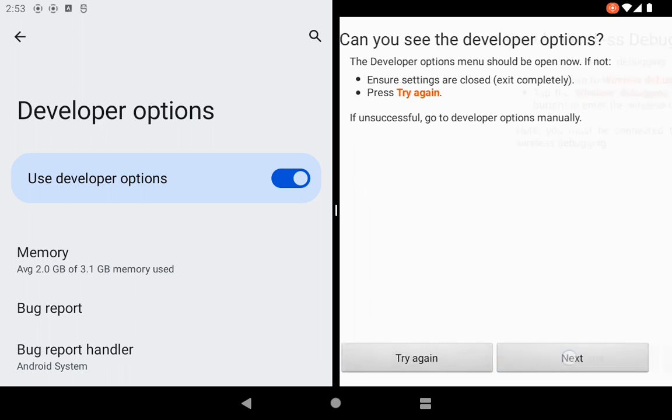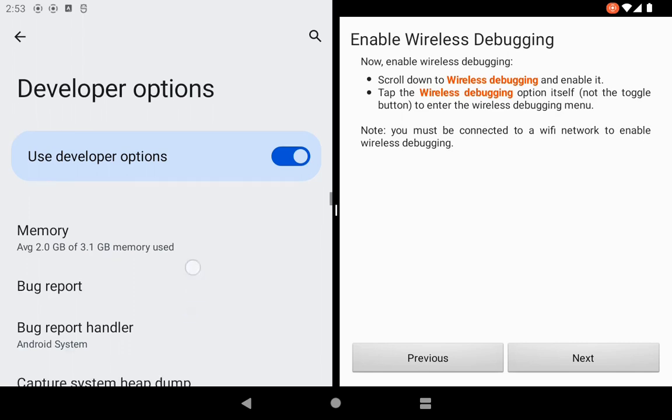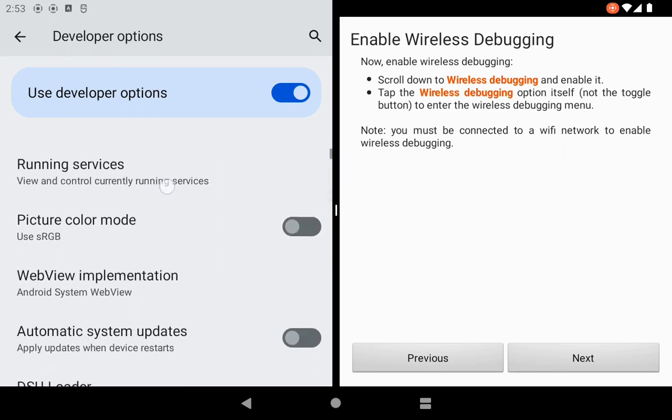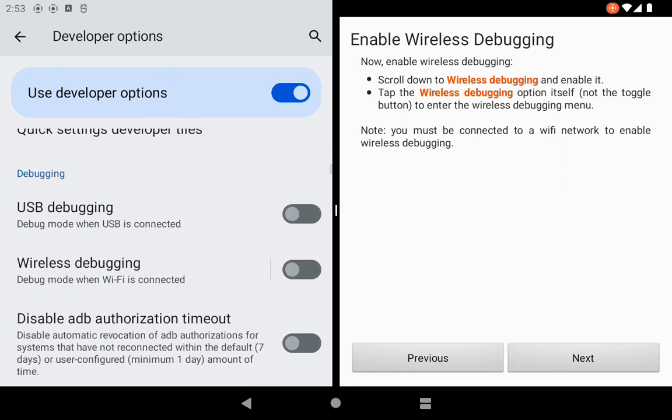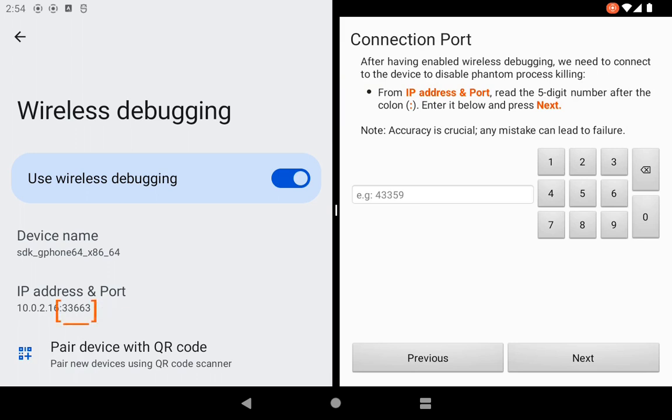Great! If the developer options menu is successfully shown in front of you, search for the wireless debugging option to enable its toggle button. Tap the option itself to open its submenu. Read this 5-digit port number and enter it in this text box on the right.